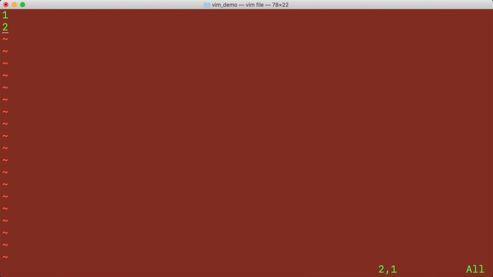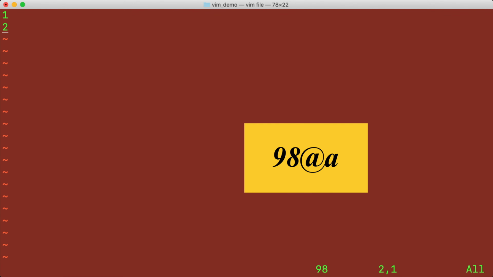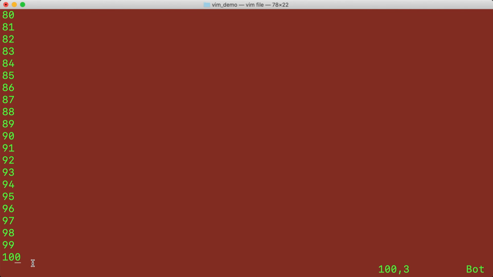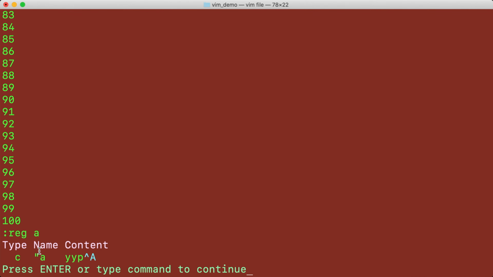So now our operation is saved into register A. Now let us repeat this 98 times. So I'm pressing 98 at A. Now you can see numbers until 100 are getting inserted. To see what is stored inside register A, you can just type reg and then followed by A. This shows whatever keystrokes we have saved into A just now, which is YY, P and then Ctrl A.